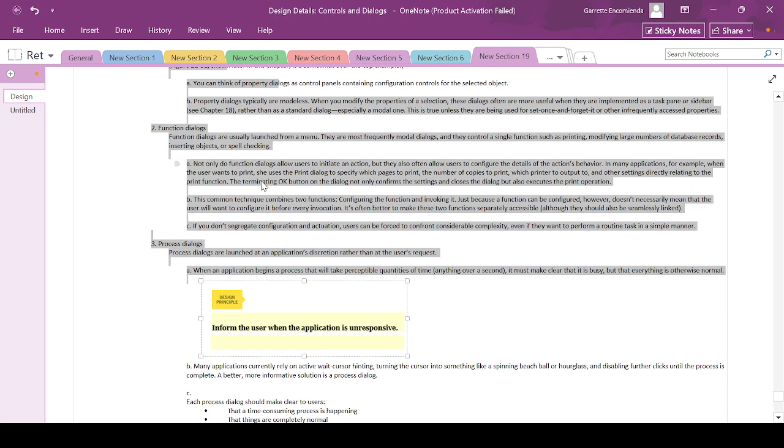Function dialogs are usually launched from a menu. They are most frequently modal dialogs, and they control a single function, such as printing, modifying a large number of database records, inserting objects, or spell checking. So this is like a verb dialog. It's usually an action launched from a menu.